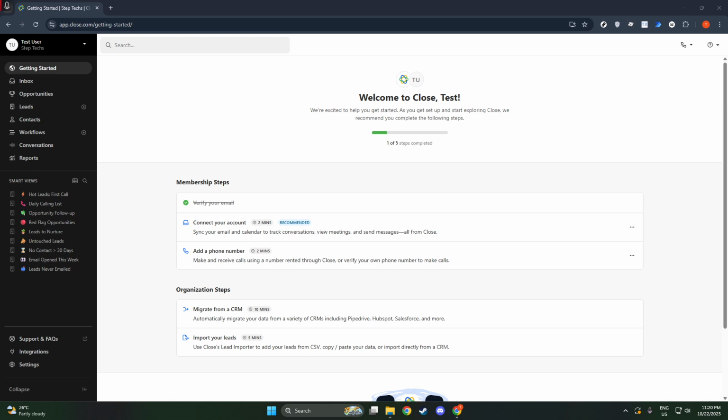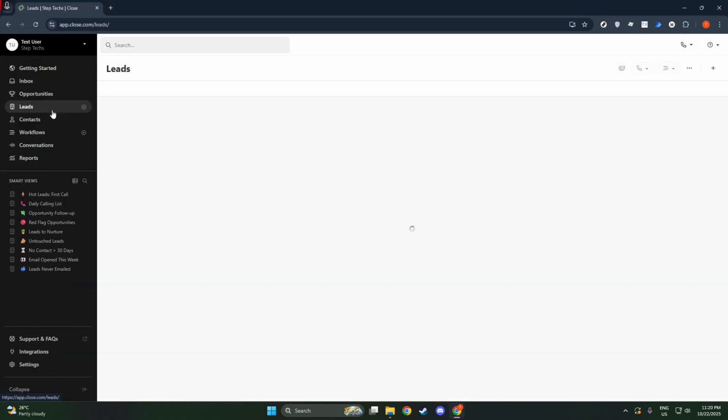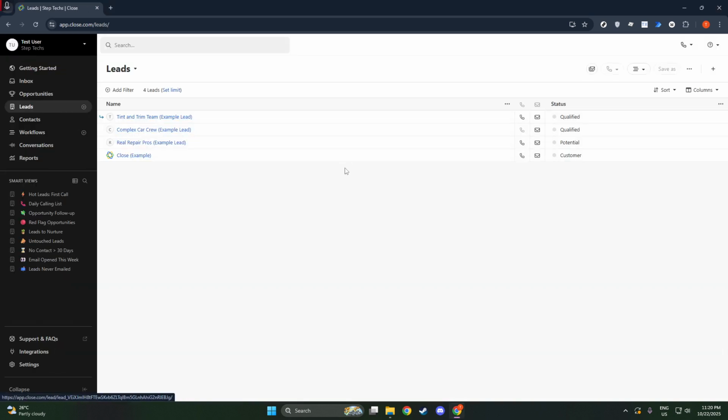To get started, you'll want to navigate to the Leads page. You'll find this accessible from your main dashboard. Once you're there, look over at the left side toolbar. You should see a section labeled Leads. Right next to it, you'll find a handy plus button. This is your go-to for creating new entries, so go ahead and click on that.